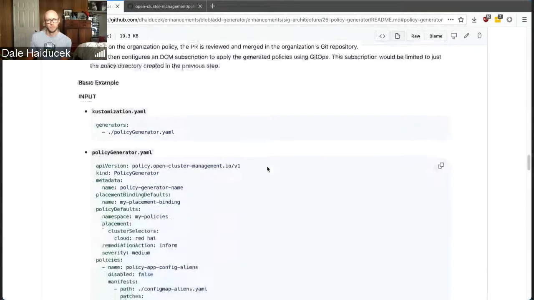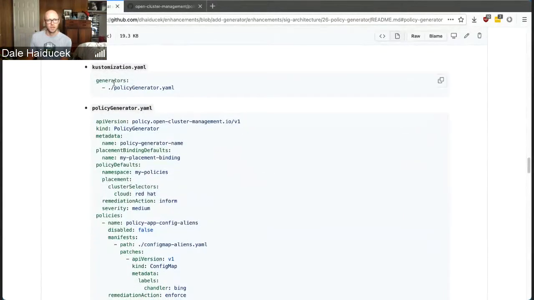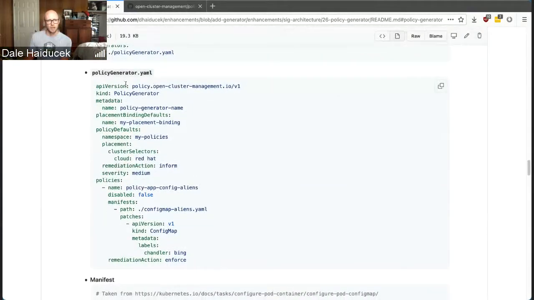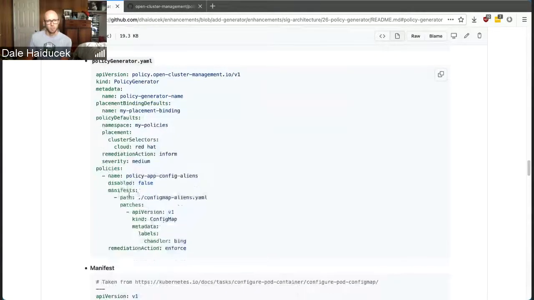So here's a basic example just to illustrate. I've got my policy generator YAML here. I've got a placement specified, and I've got a path to my YAML and a patch that I want to apply.